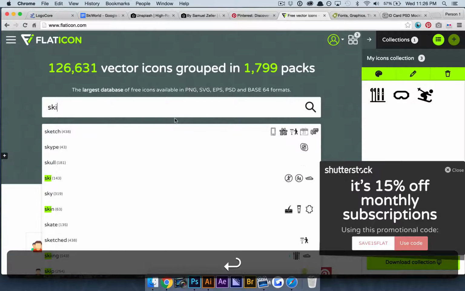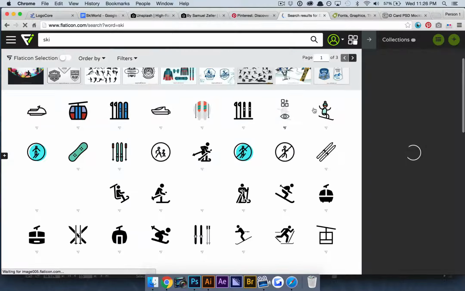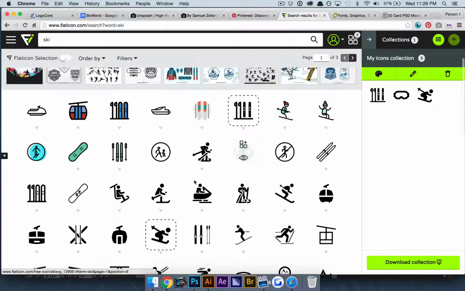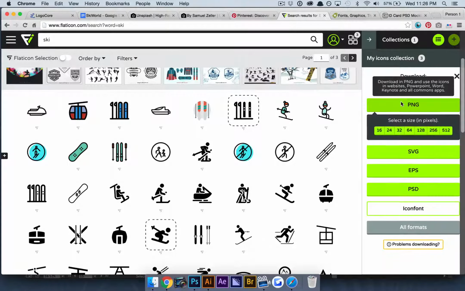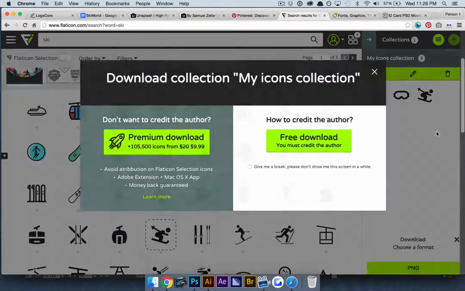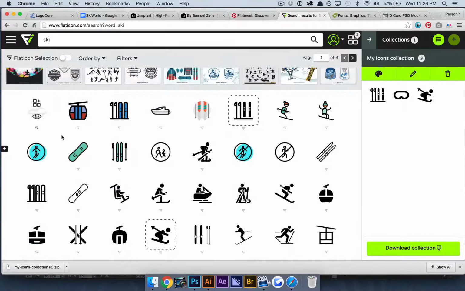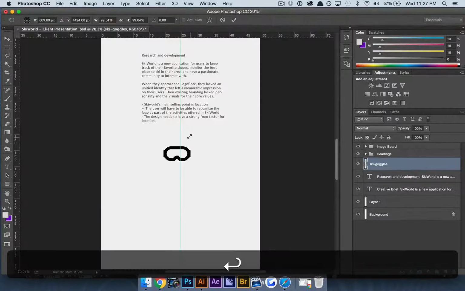We can just type in ski. We can select a few images that we want and then just download them away. So download PNGs at a fairly large size. We can drag them in, 1, 2, 3.